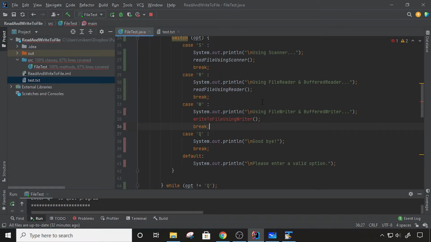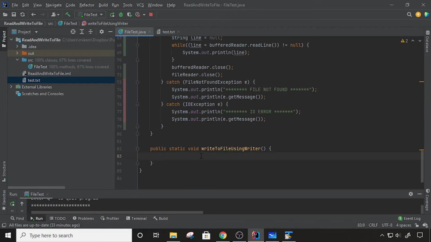In the option to use the file writer and buffered writer, I went ahead and invoked this method called write to file using writer. I have not created this method yet, but I'm going to go ahead and do that. So I went ahead and created a method.